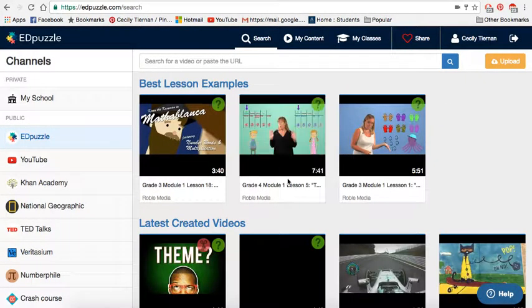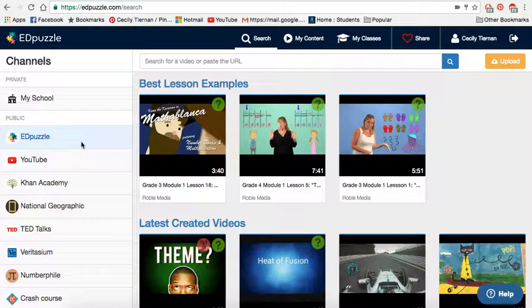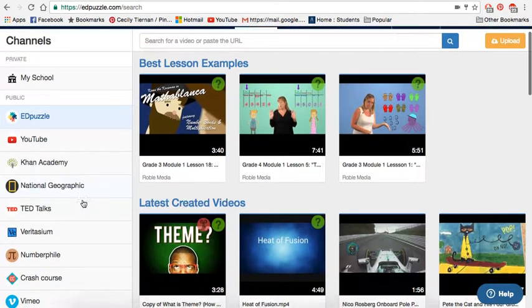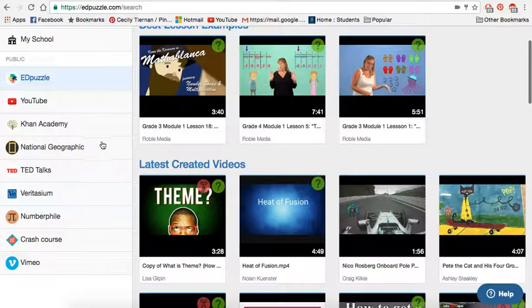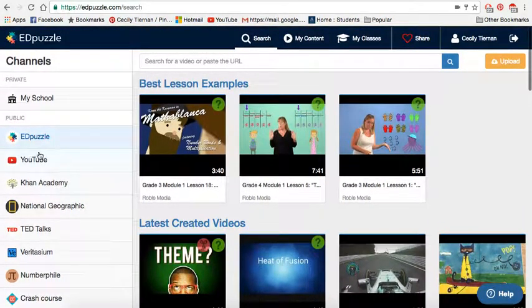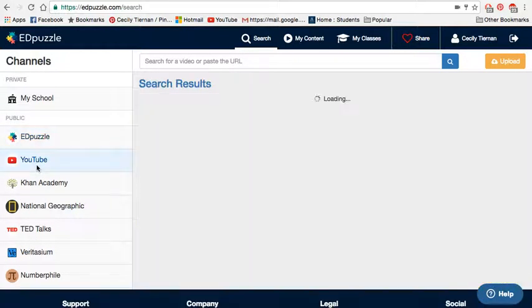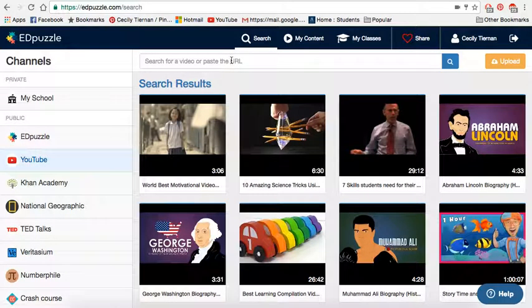Now what this brings me is, you can see here on the left hand side there's a list of sources where I can get videos from, online sources where I might be able to find them. The one that I'm looking for, I know today, is YouTube, but you can see the first option here is EDpuzzle, so you can actually find existing interactive videos that other teachers have created if they've chosen to make those public. But I'm going to go to YouTube and find the video that I'm looking for.